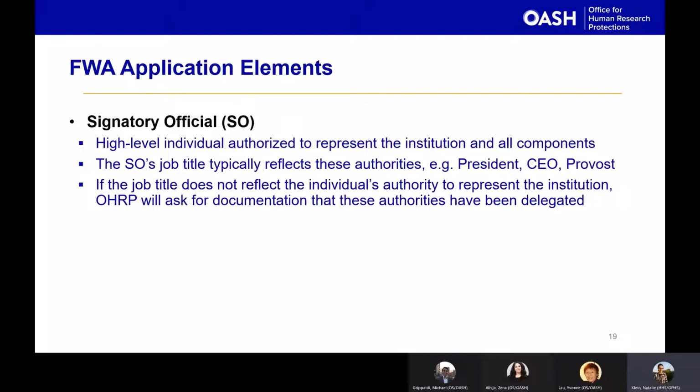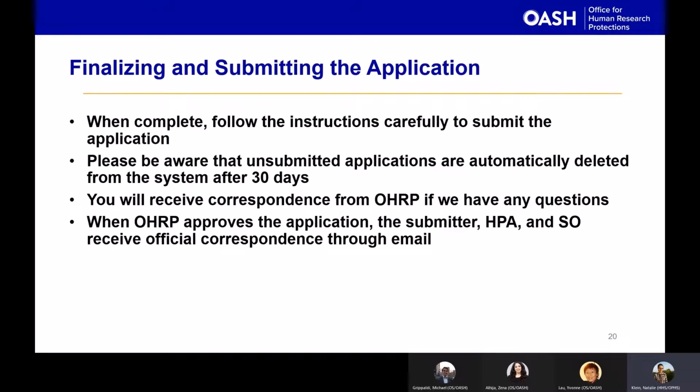When you're ready to submit, make sure to carefully follow the instructions online. Unsubmitted applications are automatically deleted 30 days after a submission number is issued, which is why we recommend preparing all of the information you need before you request a submission number. Be aware that OHRP may contact you with questions about your application. Once OHRP reviews and approves the FWA, the points of contact on the application will receive formal notice of the approval through email.